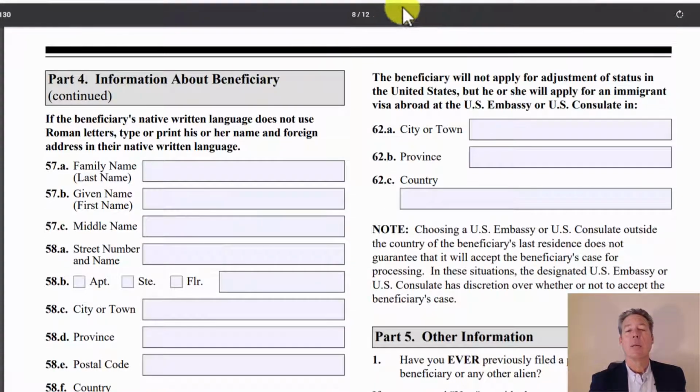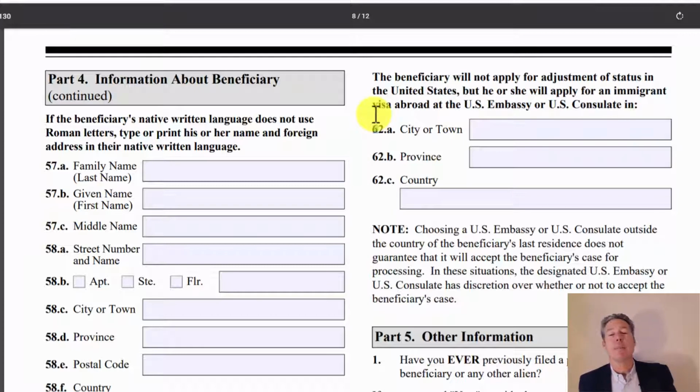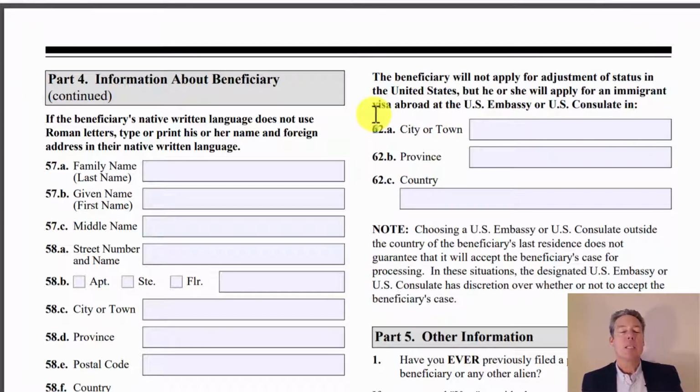Okay, now listen to this one. The beneficiary will not apply for adjustment of status in the United States, but he or she will apply for an immigrant visa abroad at the U.S. Embassy or U.S. Consulate in city or town, province, and country. Okay, we're going to ask you to fill this out and include the information here. Here's why. This petition can be used both ways. It can be used for an adjustment of status here in the United States or consular processing outside the United States. If you go for an adjustment of status and for some reason they say no, you can't adjust status, you have to do it at the embassy.